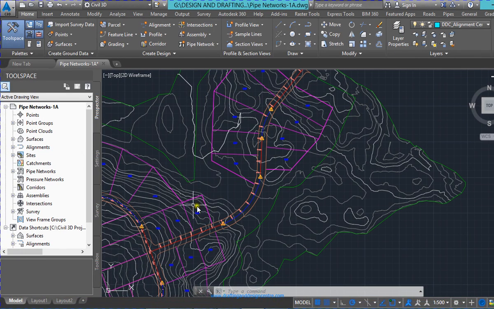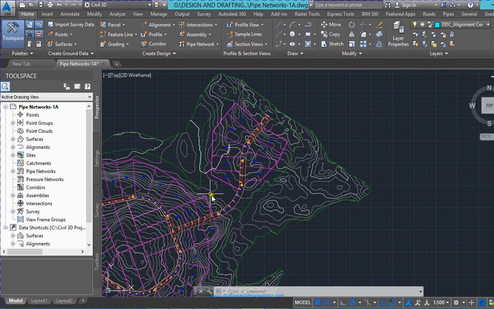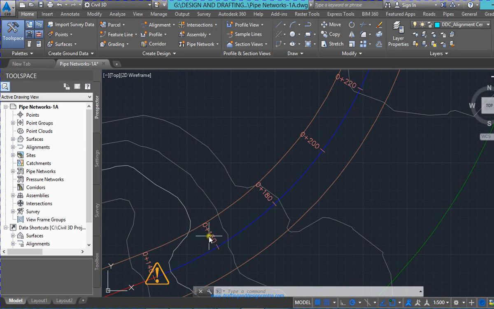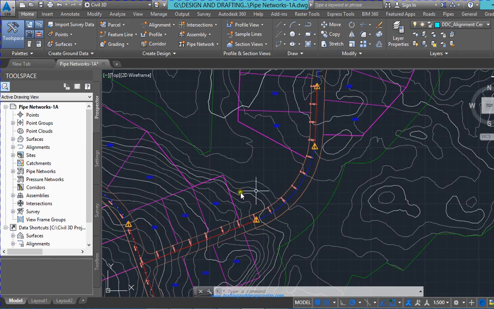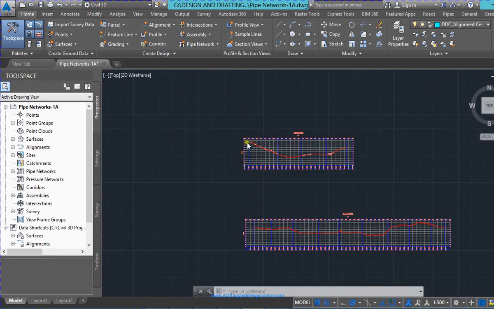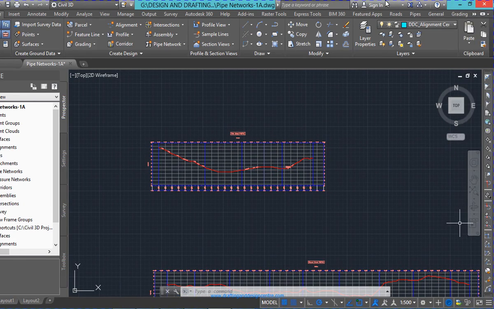I would like to create a detention here. To be able to create detention, I will need to create a sag curve in this vicinity. The chainage is around 160 to 220. So let's go ahead and start to create a profile using Civil 3D.